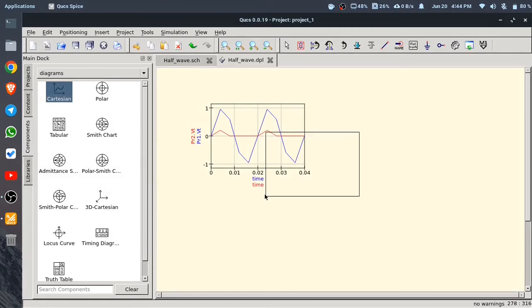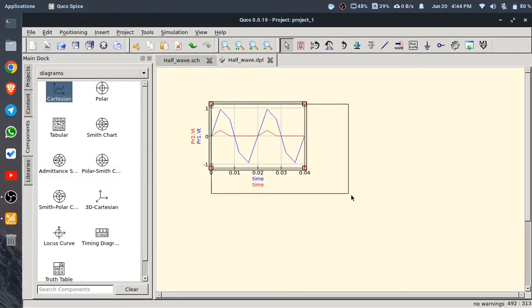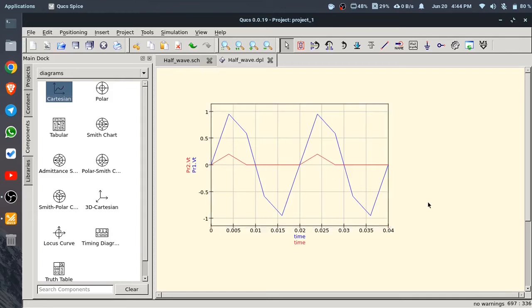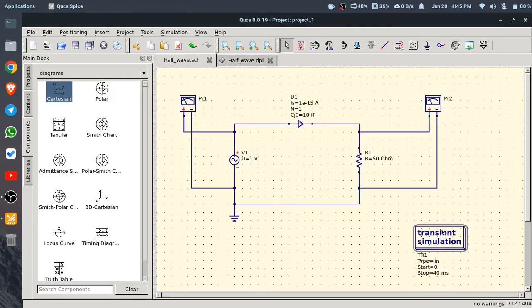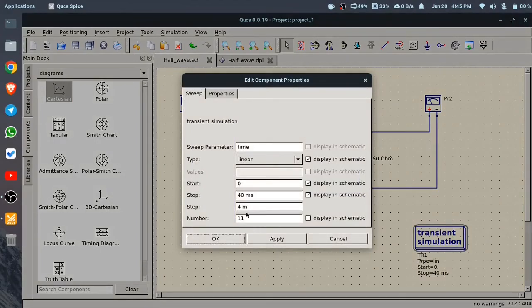And voila, we have the desired graphs. You can also resize the graph box. As you can see, here the graph lines are kind of straight and not curved, as they should be. That is because of the step size of simulation, which indicates sampling interval. In order to get smooth, curved graphs, change the step size to a smaller value and simulate.